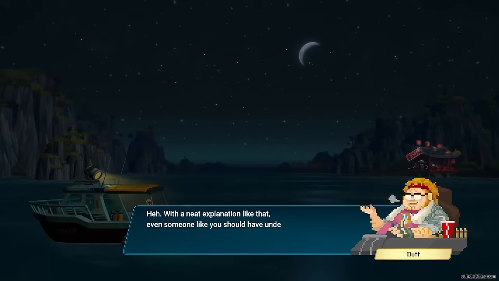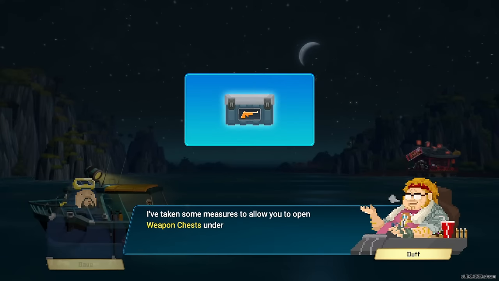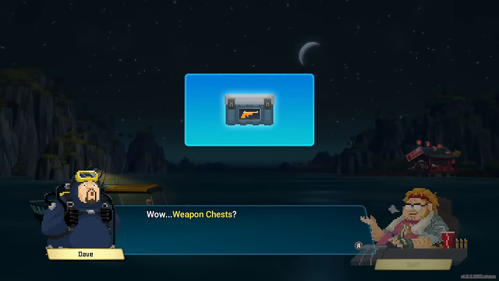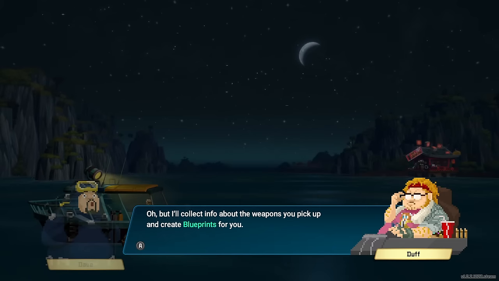Okay, stop that. With a neat explanation like that, even someone like you could have understood. Well, I guess. Oh, and one more thing. I've taken some measures to allow you to open weapon chests underwater. Wow, weapon chests? Yeah, it's like Fortnite. You can't bring them out in the sea, but they can still come in handy, you could say. Oh, and I'll collect the info about the weapons you pick up and create blueprints for you. Weapons made with a blueprint won't break down underwater, you could say. Anyways, this master will be watching you. Goodbye, Eternity Star.